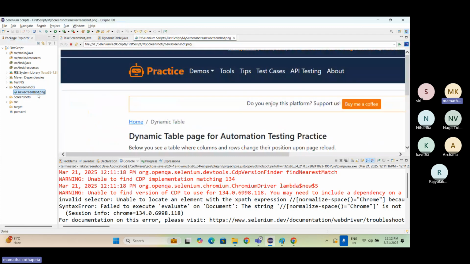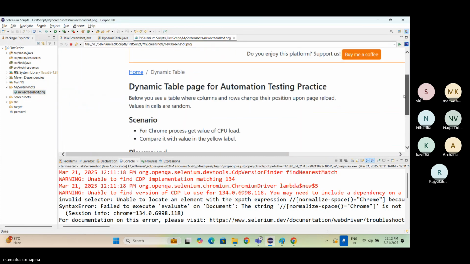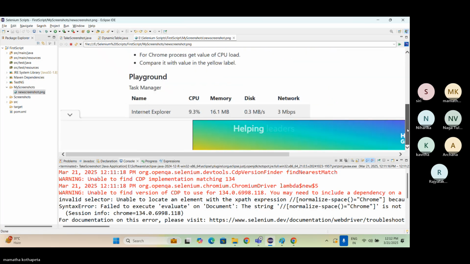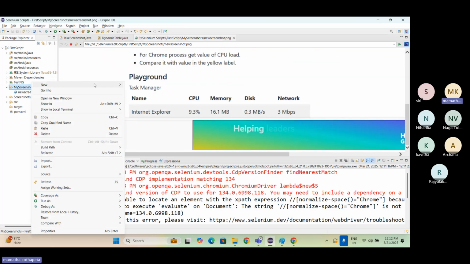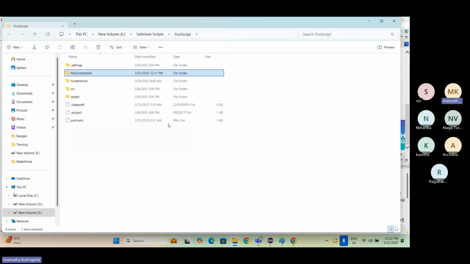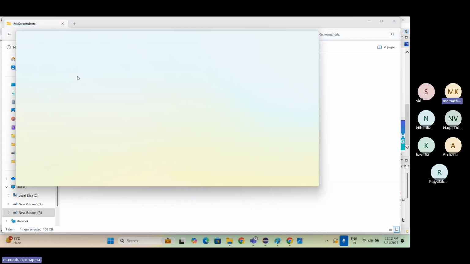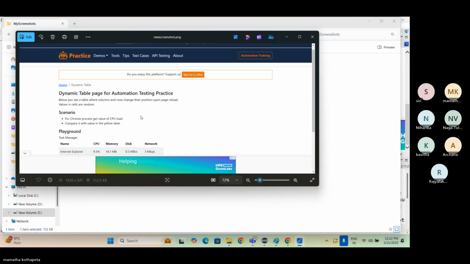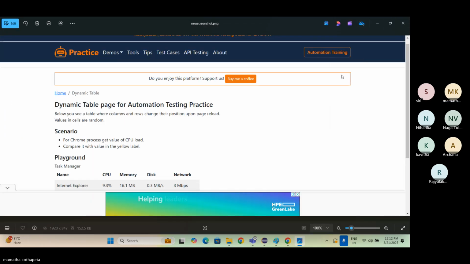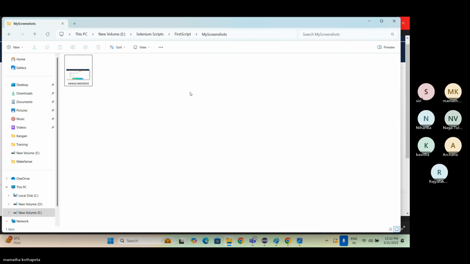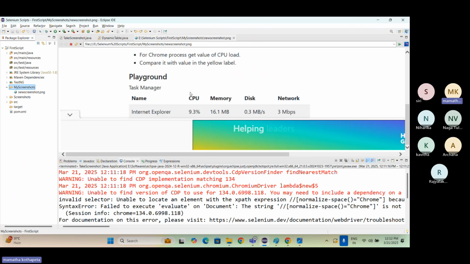If I double click on it, it opens inside Eclipse only. So this is the screenshot. And if I want to see it separately in the system, I can use Show in System Explorer. If I open this one, this is my screenshot. You got it? That is how to take the screenshot and put it in your project folder.